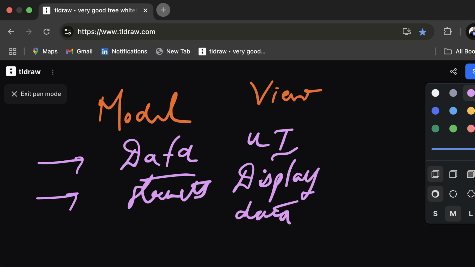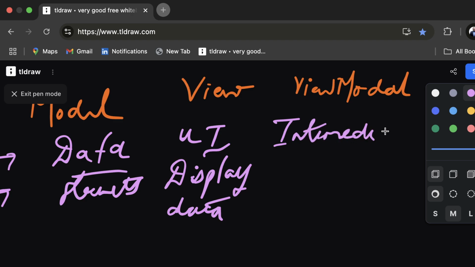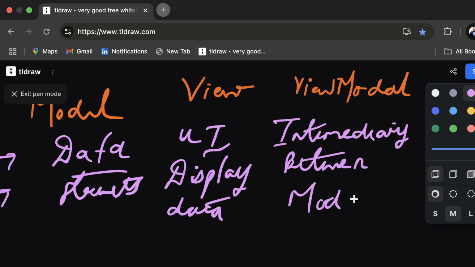Now the third is the view model. The view model is going to act as an intermediary between the model and the view.